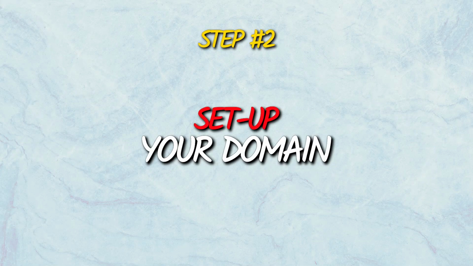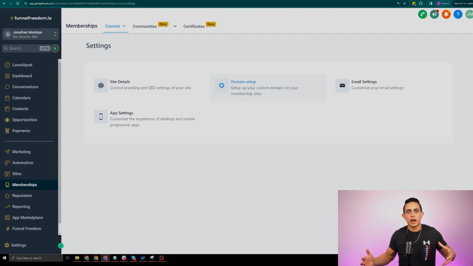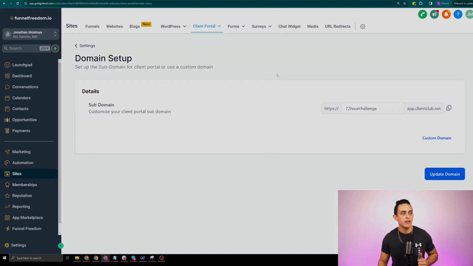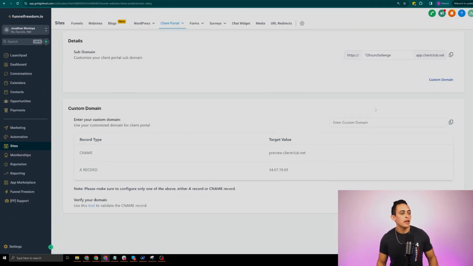All right, so step number 2 is to set up your domain for your online course. Under memberships and under courses and under settings, you're gonna see the next step here, which is the domain setup. This is where people will go to your custom domain, and that's where they're gonna go and see your membership area. If I click inside of domain setting and I click on custom domain here, I can go ahead and add a custom domain.